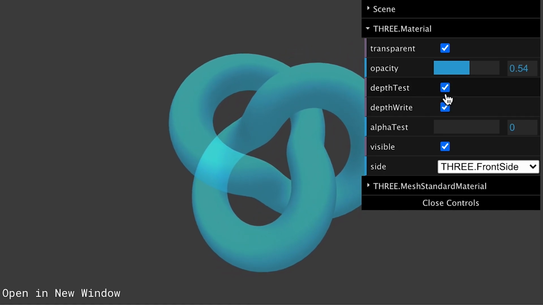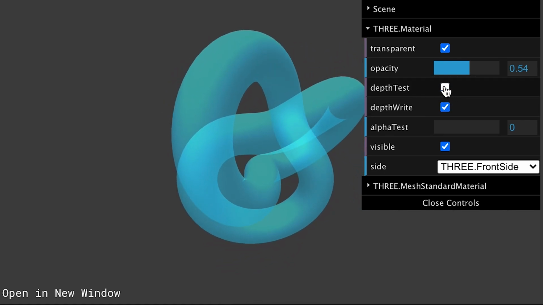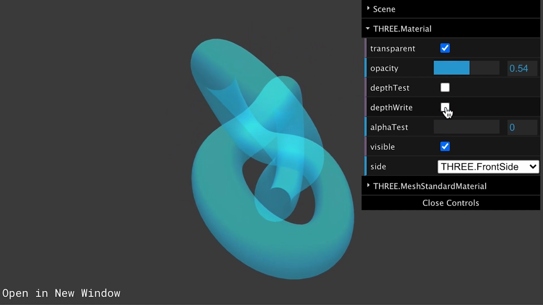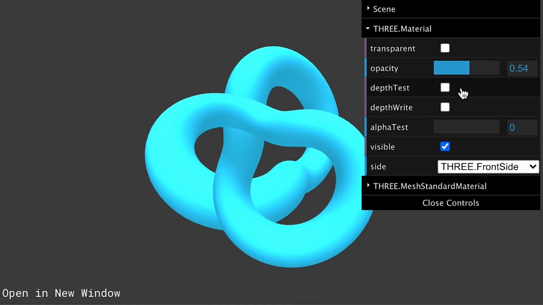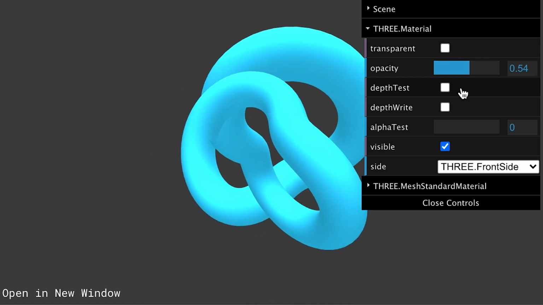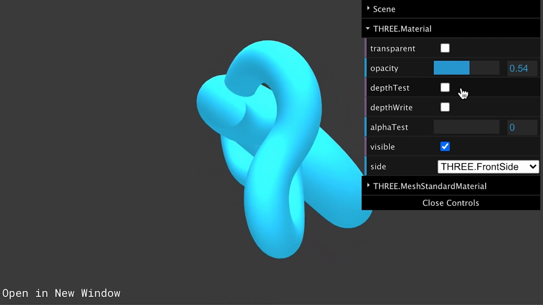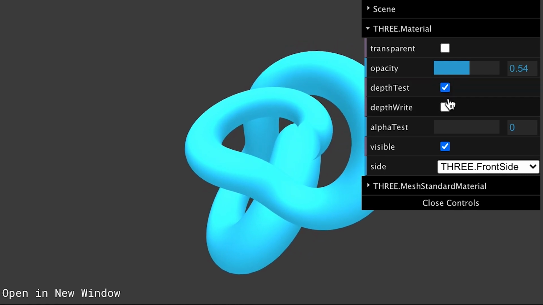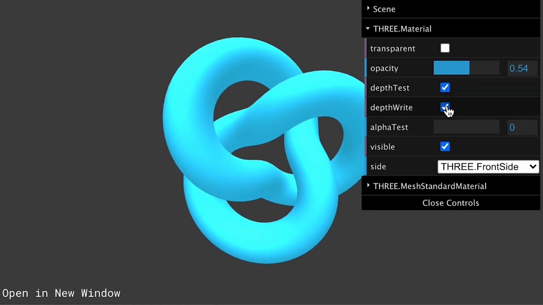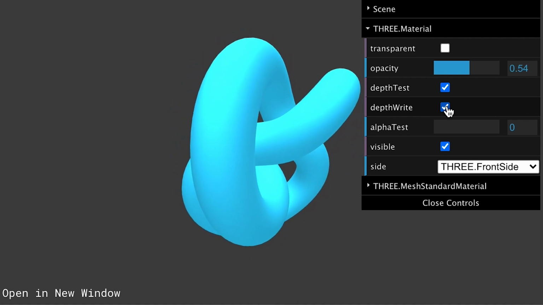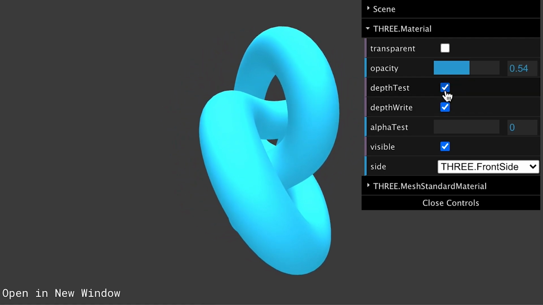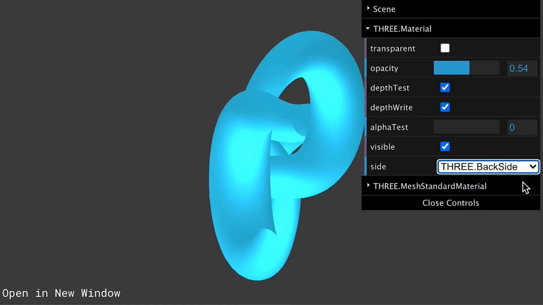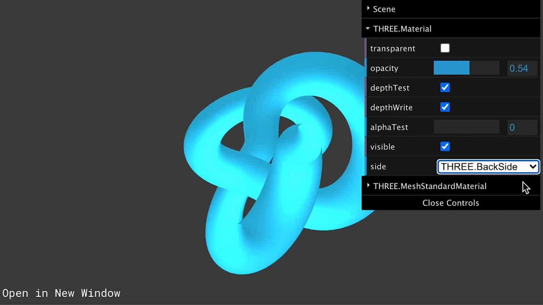Because a torus knot has triangles hidden by other triangles within the same mesh, using both depth test and depth write is essential. Depth write ensures each rendered pixel saves the distance from camera for that pixel to the depth buffer. Depth test decides whether when rendering a pixel to check the depth buffer and only paint the pixel if the current distance of this pixel from the camera is less than what is already saved in the buffer. Try changing the side option. Notice that choosing backside shows the inside of the mesh.